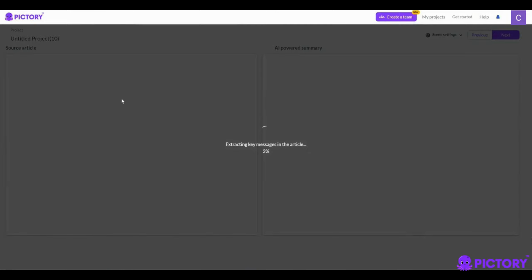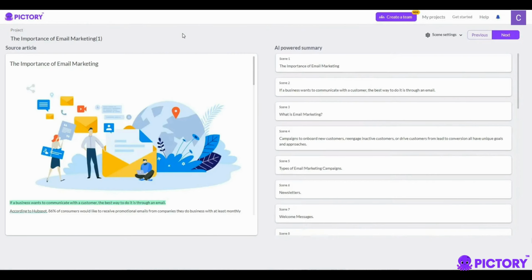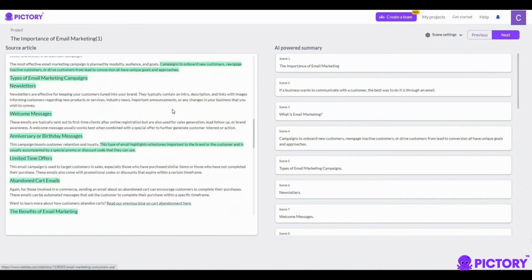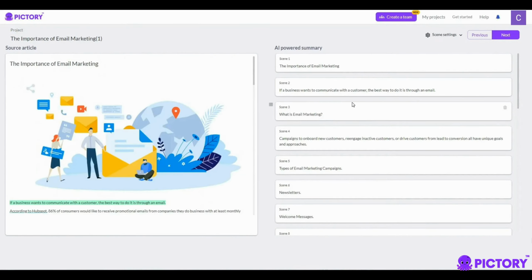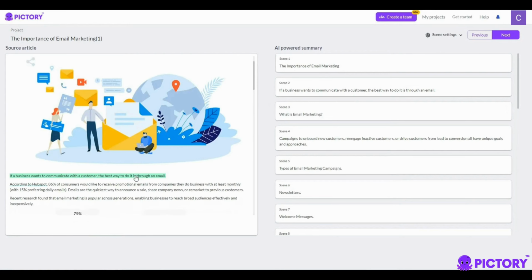I pasted it in right here and I'm going to click on proceed. It's going to take some time, and then what it's going to do is get the biggest key messages from it. Once it's done, I'll get back to you and I'll show you how it works. So as you can see, the article is going to be on the left. We have some pictures as well, and the main stuff is going to be on the right. What's great about this is that it will get the summary for it. But if you want more or you want less content, you can do that as well.